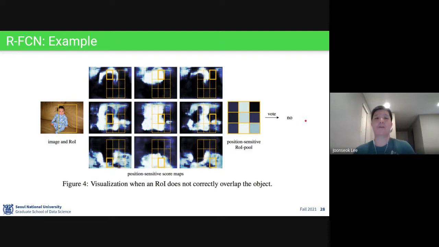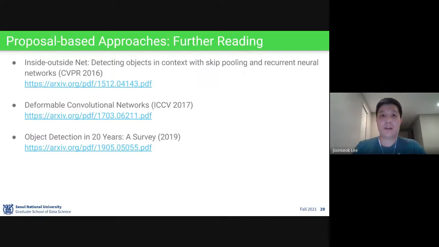So I just explained with some examples, but this is a very simple extension of the previous model. But each of those feature maps is position sensitive, and they use this idea to improve the performance a little bit. And after that, a lot of proposal-based approaches were proposed, and we are not going to deal with these things in this class. But if you are interested, the last paper, on object detection in the last 20 years, summarizes all of these methods and recent models in more detail. So you may refer to these papers if you are interested.